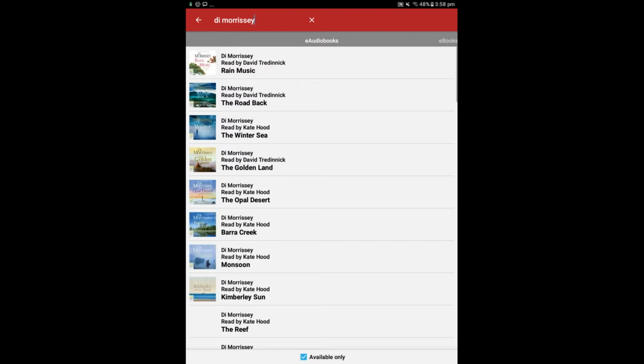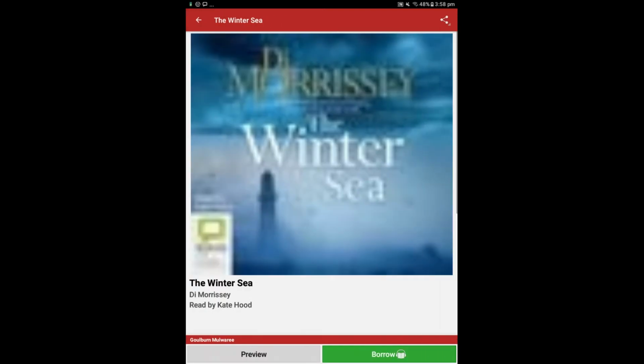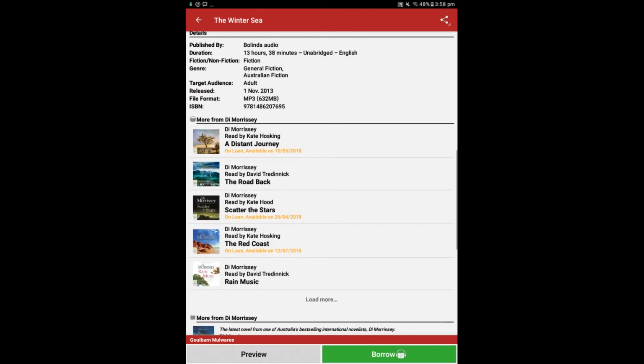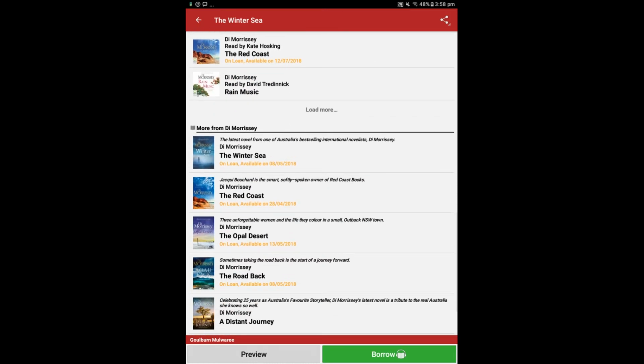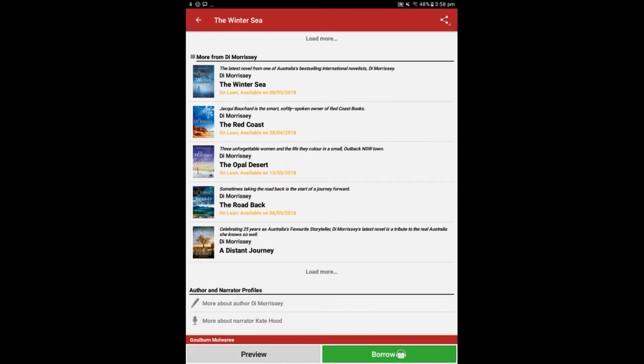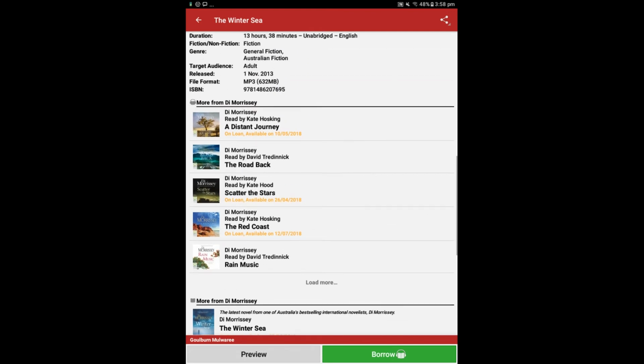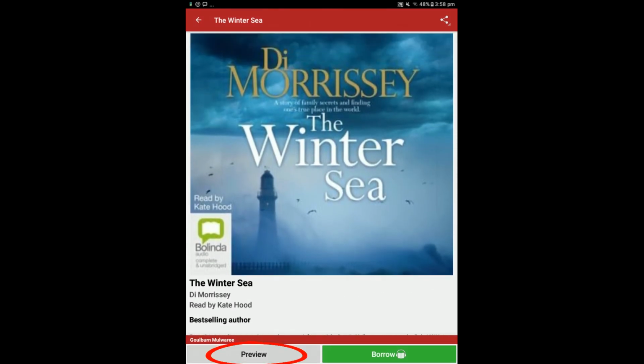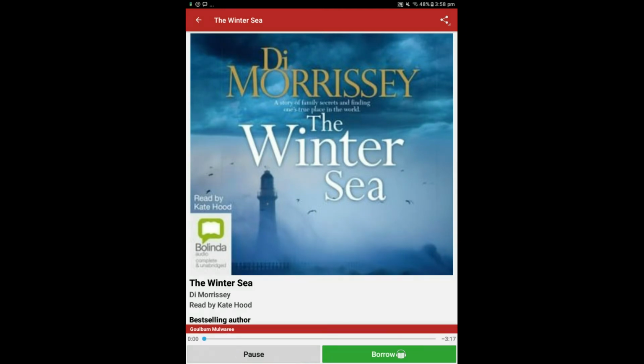So if we see something that we'd like to borrow, we can tap on the cover image, and this will show you more information about the title. So it's got the cover there. If we scroll down, it's got the blurb, some information about how long it is, and then some more things from the same author or the same narrator, some more information about those people as well. Just like online, you can also access a preview. So if you tap preview, it will start, in this case an audiobook, it will start playing, or an ebook, you'll read the preview.